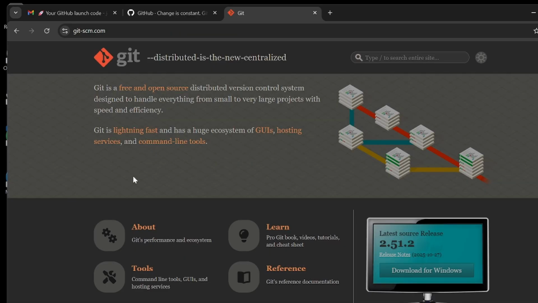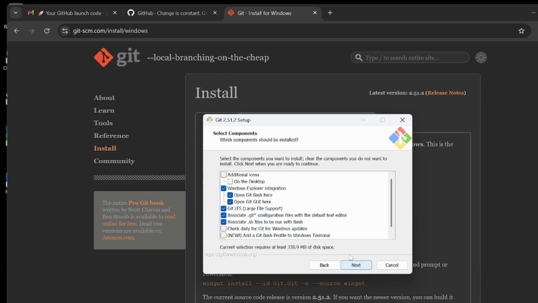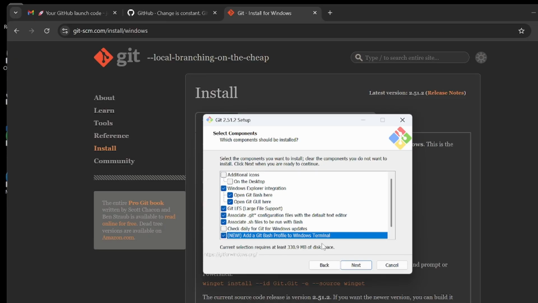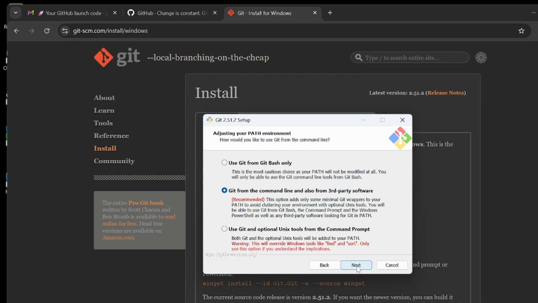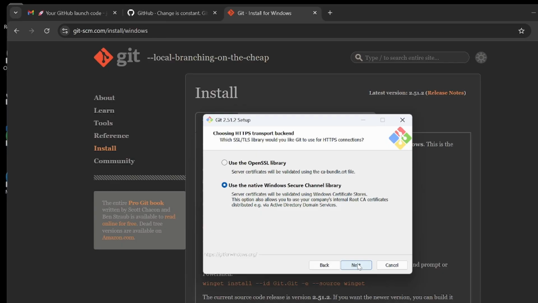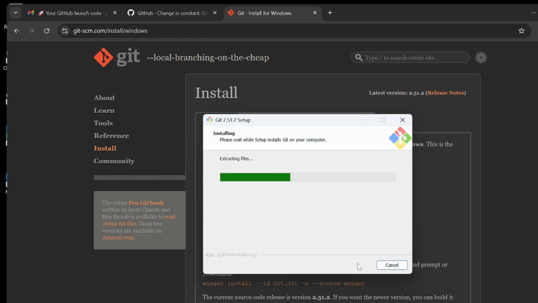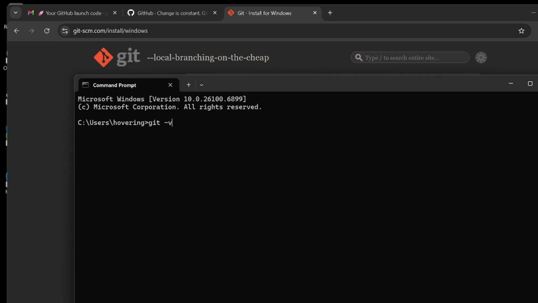git-scm.com, install Git. If you just click to download for whatever operating system you have, you can just run through the wizard. Almost all of the defaults are fine. I think you want to click on the one that says to add a bash profile to Windows. Other than that, you can just accept all of the defaults and it should work okay. And that should just install Git. You may need to reopen your command line window now, but if you do that and then type in git -v, you should now get a version number, something like this.